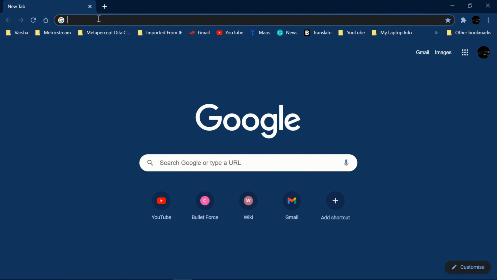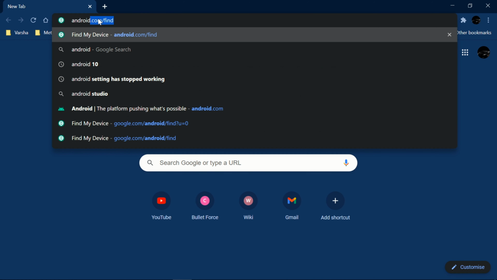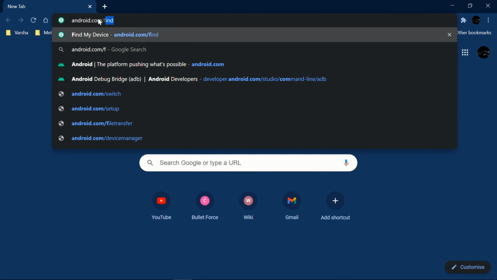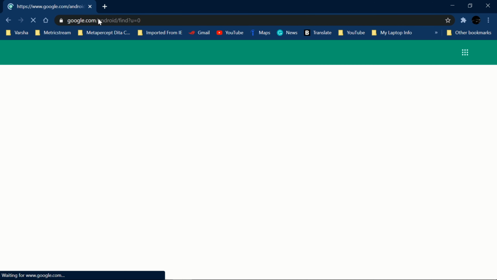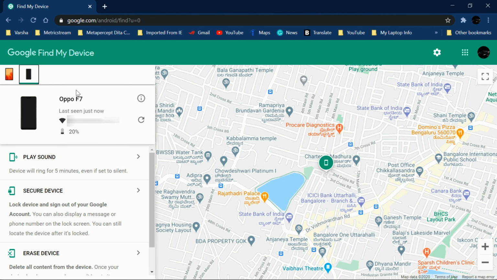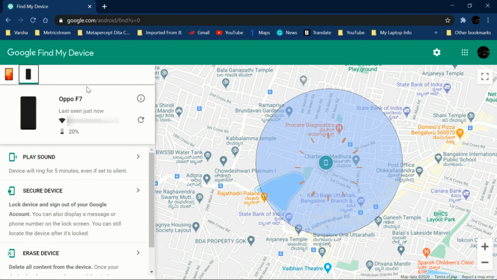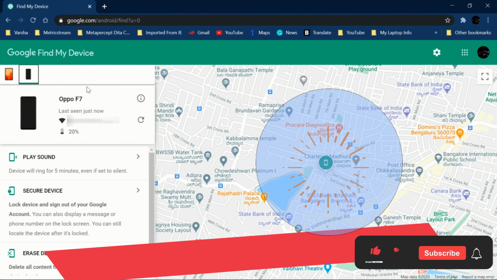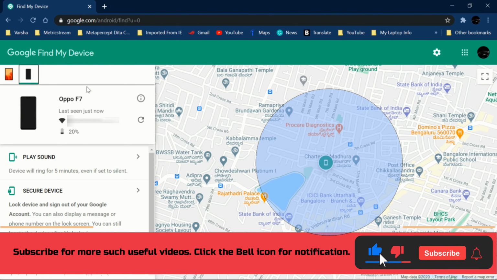In the browser address bar, enter the URL android.com/find. You'll be taken to this page. Log in if you are asked. You will see all the devices that you have logged in. Click the device that you have lost. You will see this page. If you see here, this is where your device is located. Remember, this is not the exact location, but your device can be found within few hundred meters from the point.